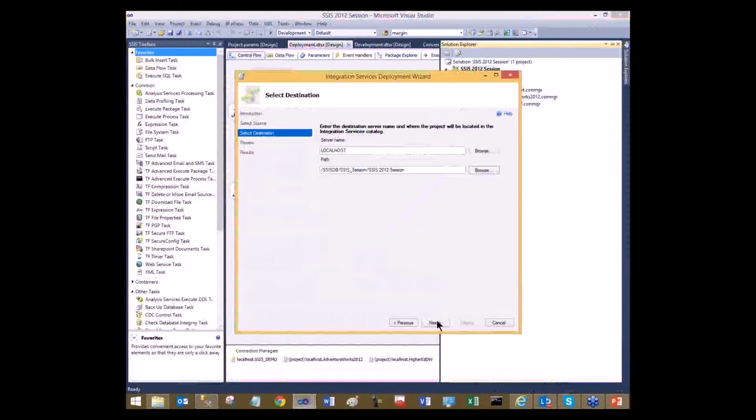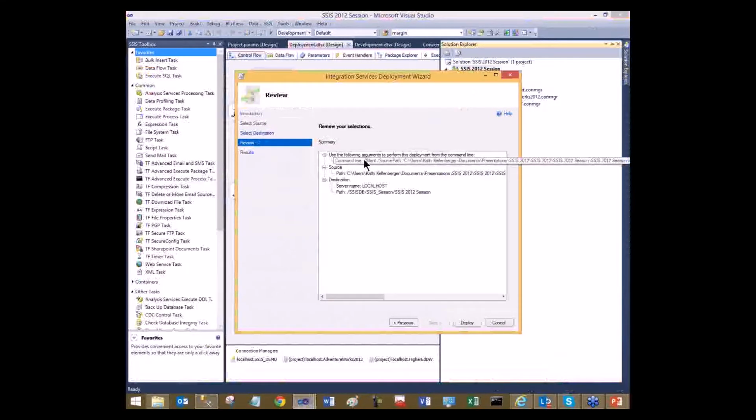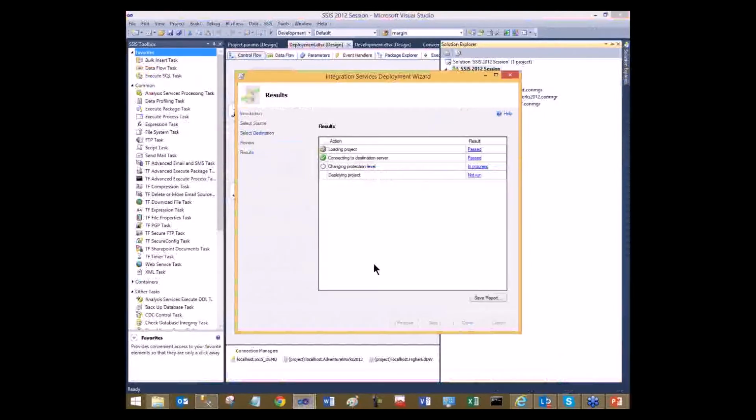That's all I have to know. I can review this, and I may want to copy this, because if I decided I wanted to run it from the command line, here are my parameters for doing that. But otherwise, I can review this screen and then go ahead and deploy.